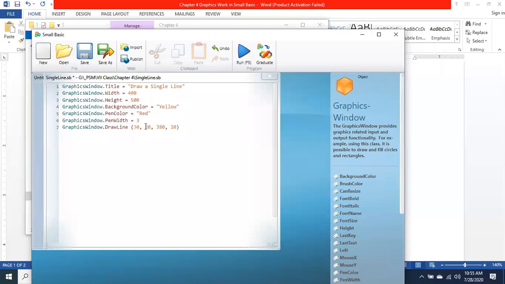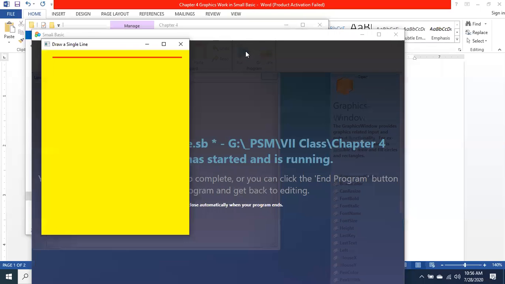Y coordinate means on the y axis. On the y axis we have taken 20 pixels, so it will be on the same axis, the y axis, and it will be a straight line. Why? Because we have not changed the y axis. Now click on the run button. When you click on the run button, you will see the output that this is a line.